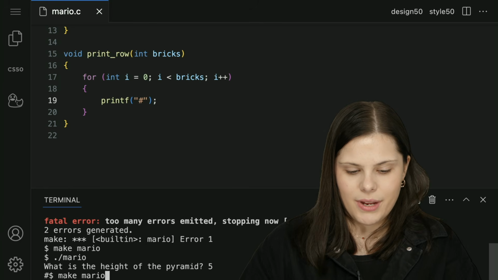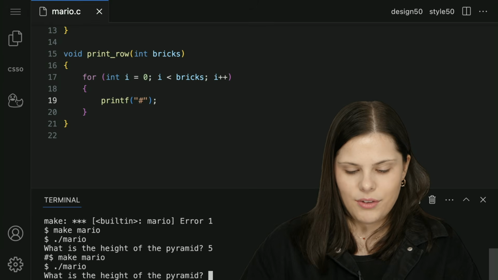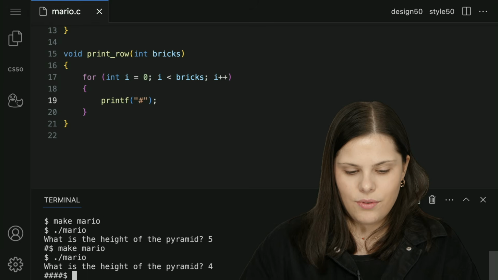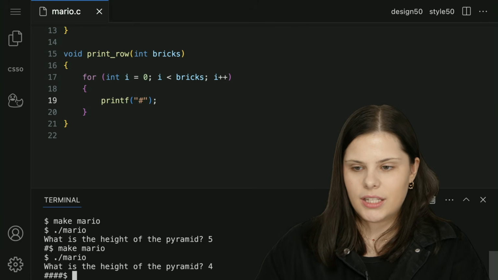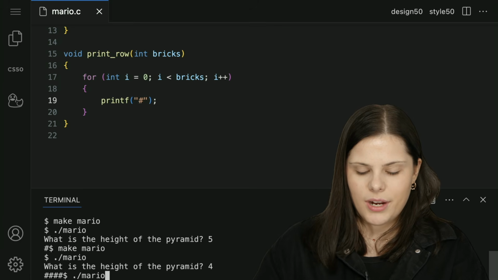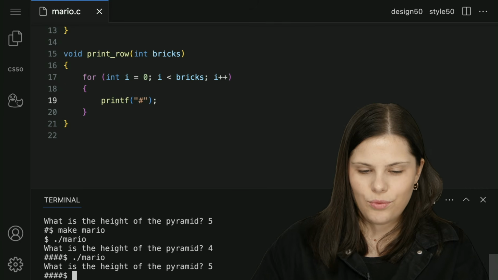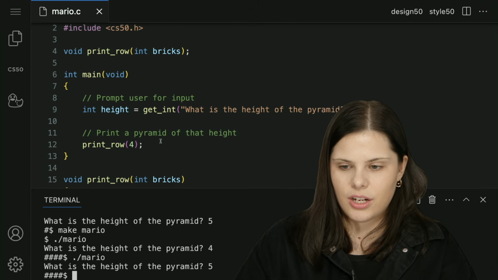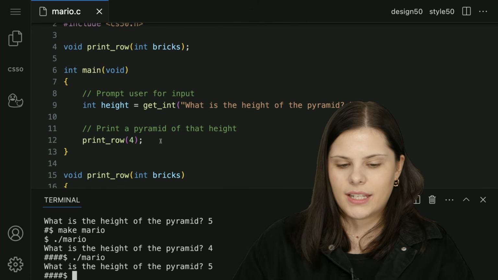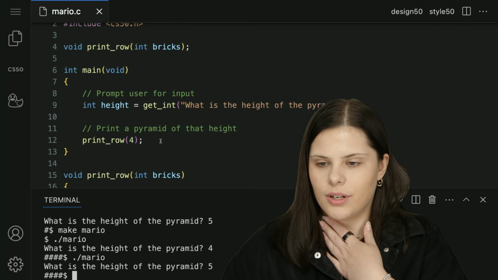Let's make Mario again. Okay. Height of the pyramid, let's say 4. Okay. It's printing out 4 hashes, so that's a good sign. But what if I want to make 5 hashes? Still printing out 4. Where is my mistake here?